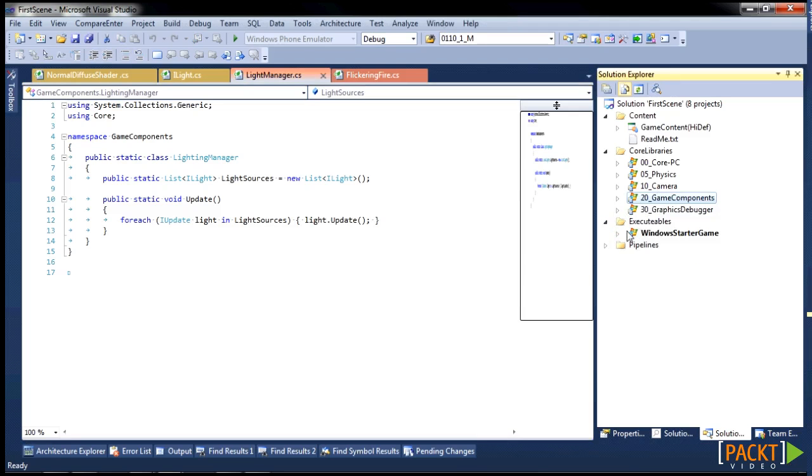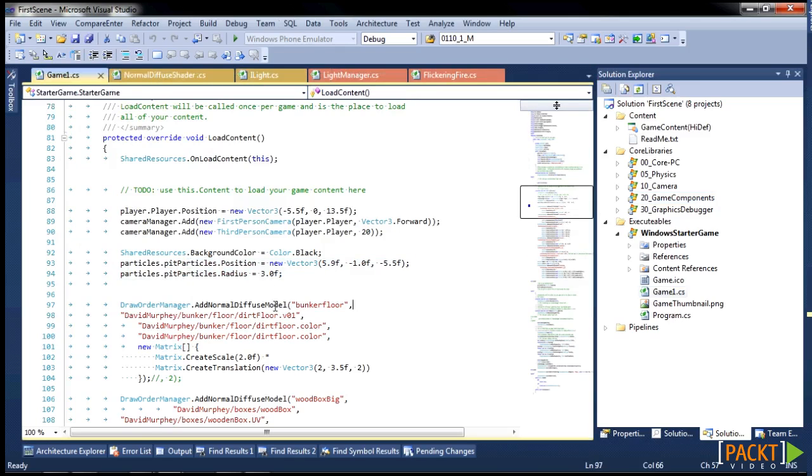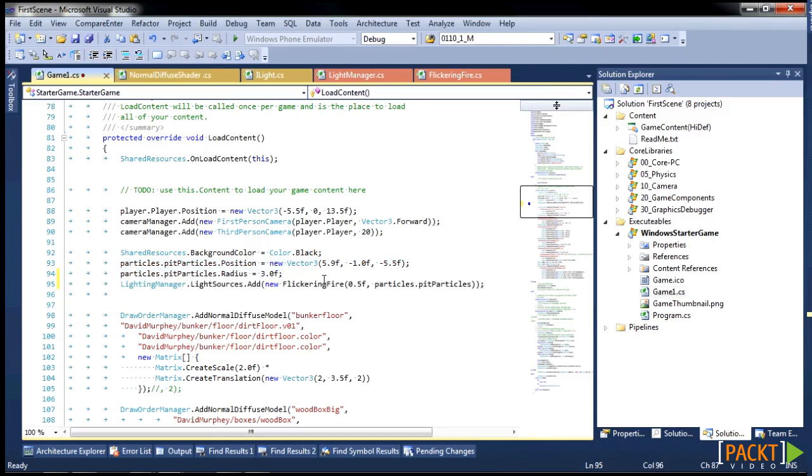So now that we have a light, we need to attach it to something. And in our game, that is going to be the fire pit. So here's our pit information as we declare it. Now we need to add in a lighting component. So to do that, we're going to add a light manager, light source of a flickering fire, and we're going to attach that to the pit particles to use as a noun reference.